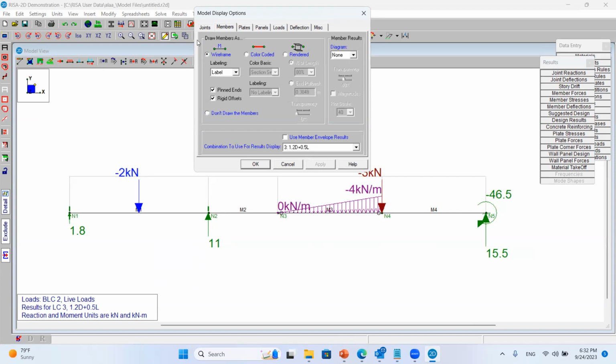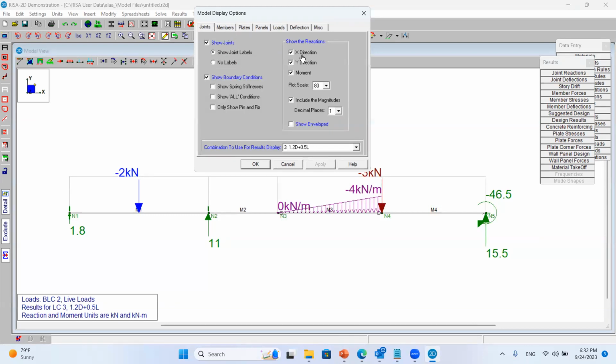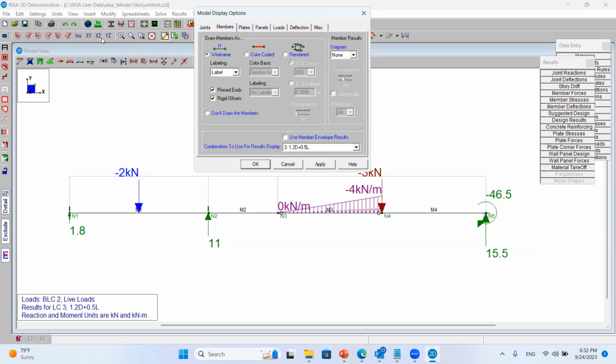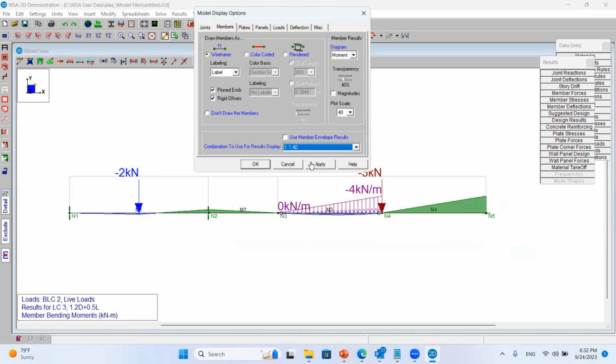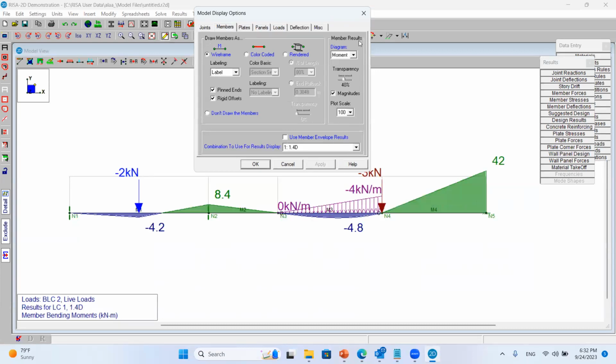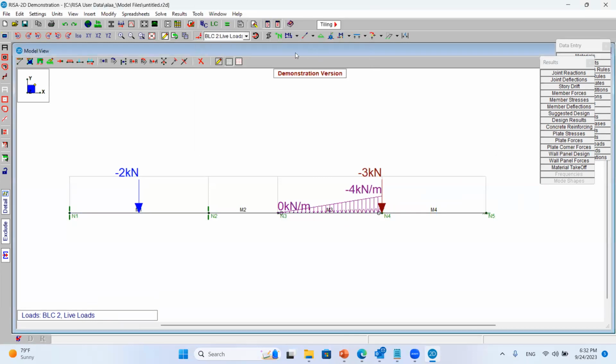Similarly, for the internal forces, I don't need this now. Okay, so I will go to the members and I can show now the shear diagrams. Okay, I can show the moment diagrams. And you can show this for all the load combinations. You can also increase the magnitude or increase the scale factor and show the magnitude. Okay, you can also remove the loads.